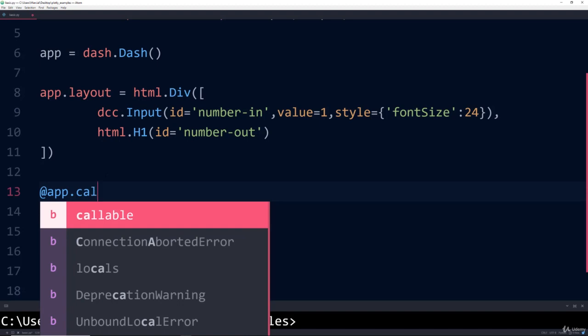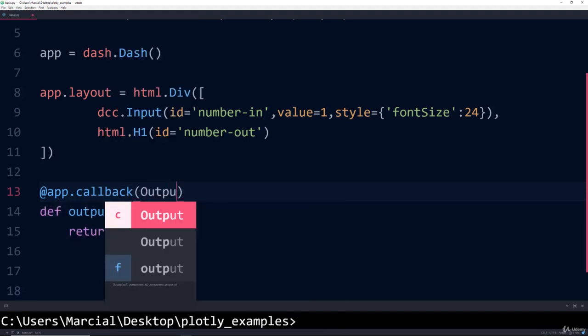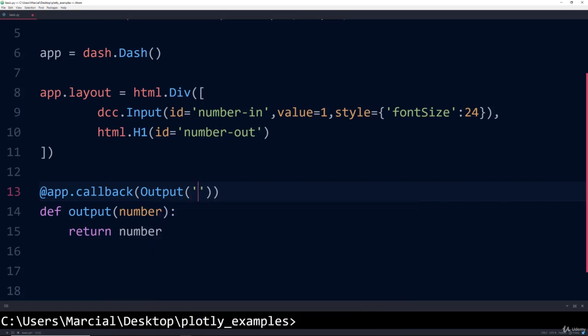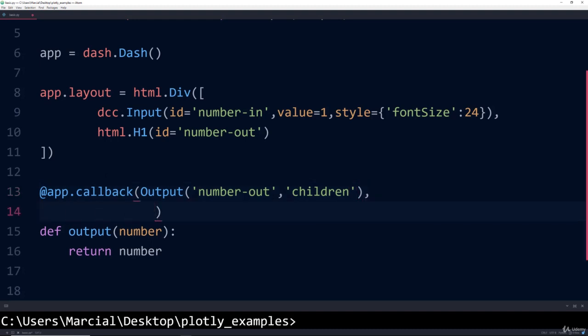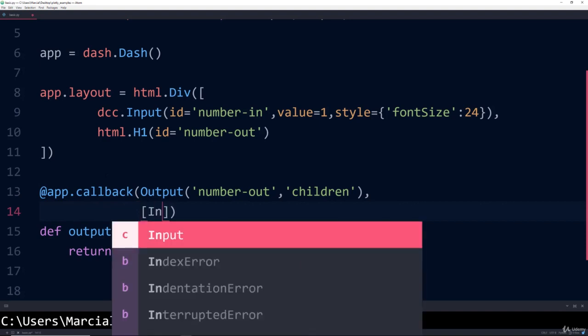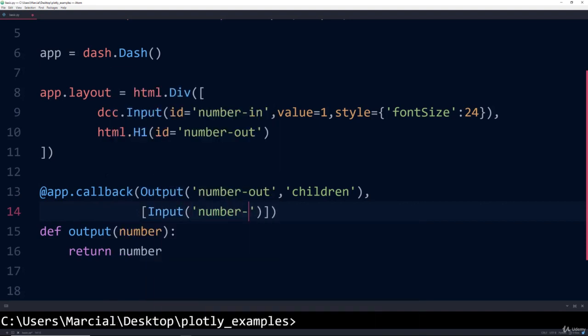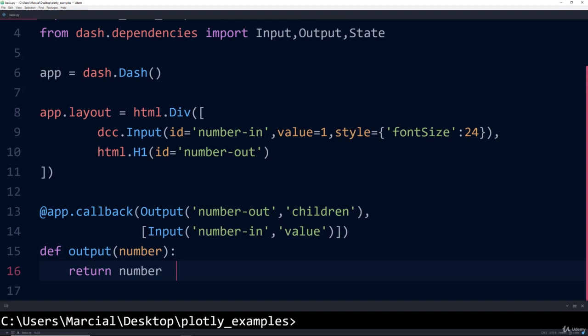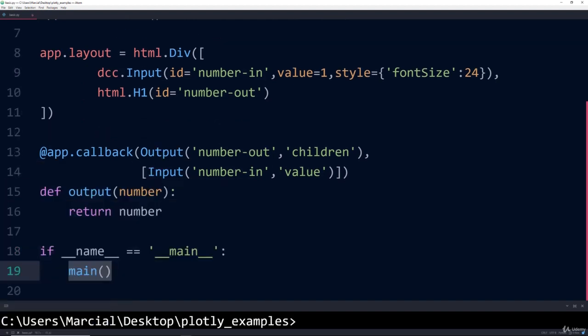And let's connect this now to return that number to this output and accept that number from this input. So we'll say app.callback. For the output, the ID is called number_out, and then what we want here is children, because it's an HTML element. And then for the input, remember this goes in as a list, we want the number_in ID component, and the property we want to grab is the value property. So that's the number_in that's going to go into this output, and then it's going to return that number. So let's save this and we'll run our application. We'll say if __name__ is equal to __main__, we'll say app.run_server.